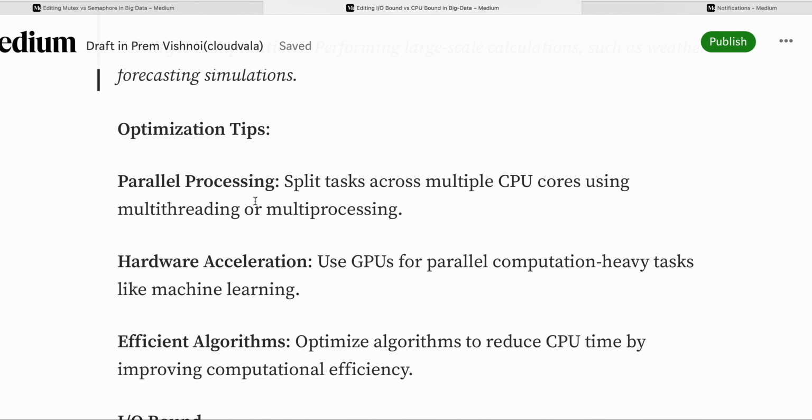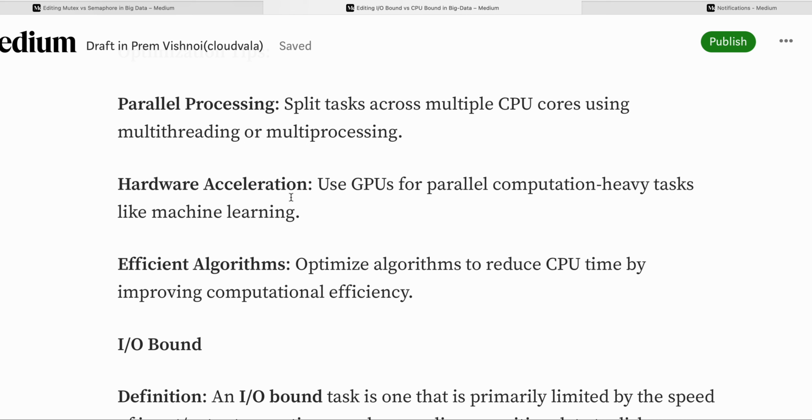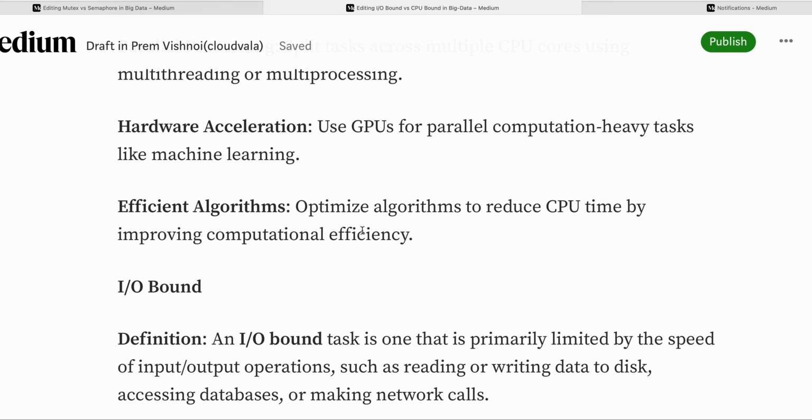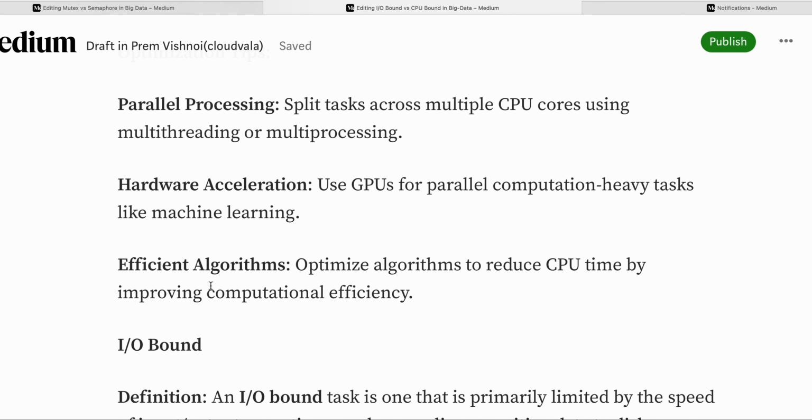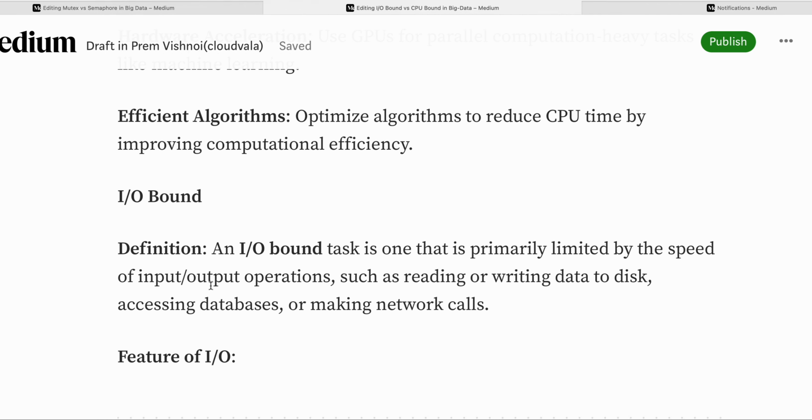To optimize this, the first thing, which is very important, is parallel processing. We split the task across multiple CPU cores using multithreading and multiprocessing. Second, you can increase the hardware. Third, you improve your code with efficient algorithms.